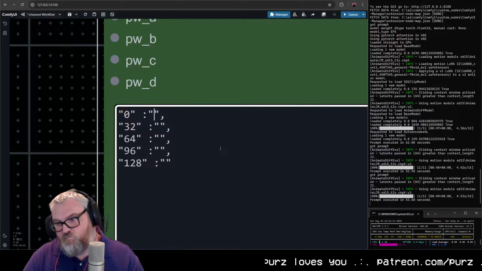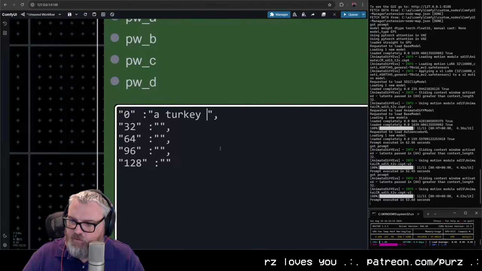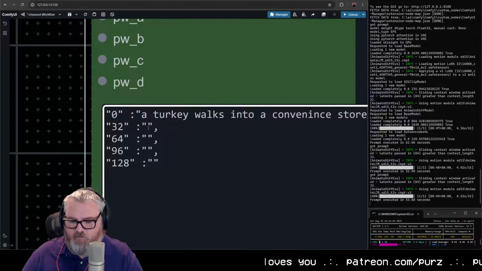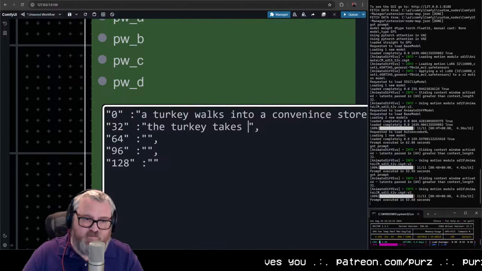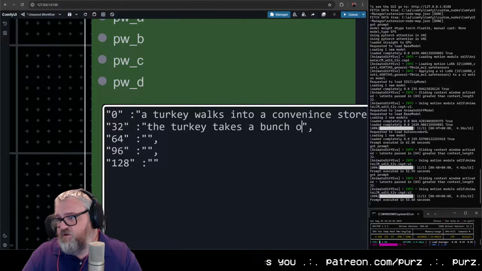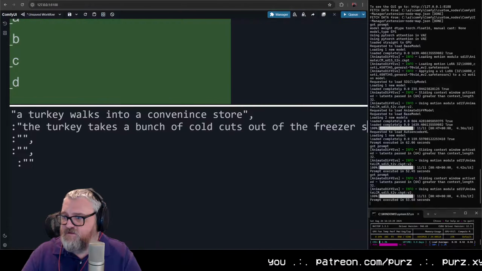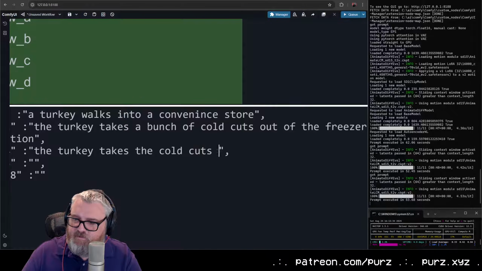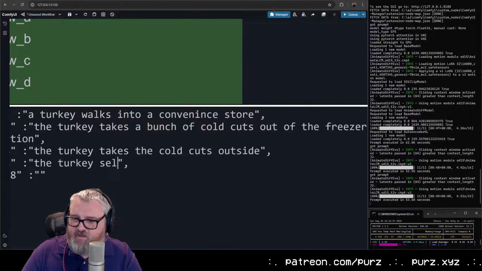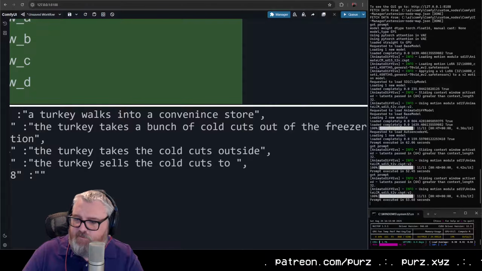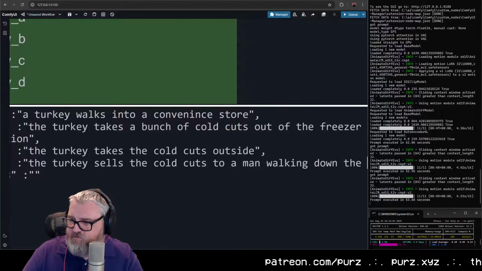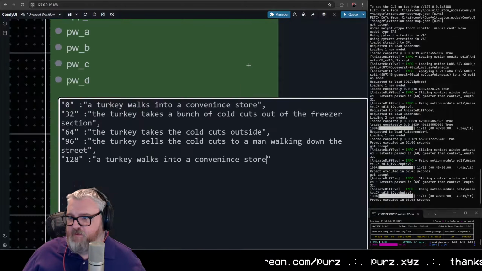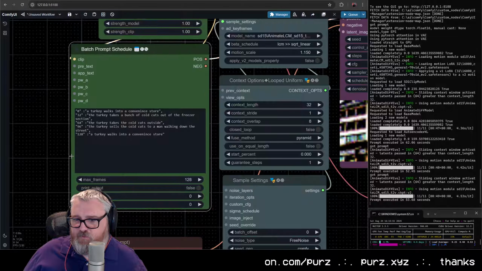A turkey walks into a convenience store. The turkey takes, this is not going to work. The turkey takes a bunch of cold cuts out of the freezer section. The turkey takes the cold cuts outside. The turkey sells the cold cuts to a man walking down the street, and then we're going to go a turkey walks into a convenience store, and we're going to try and loop this whole thing. Okay, so this is a terrible story.